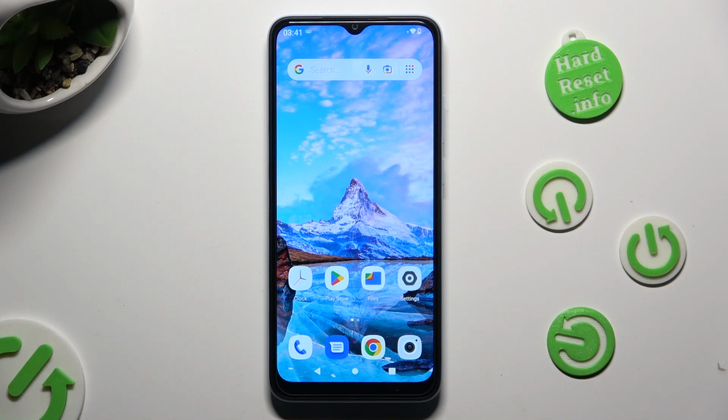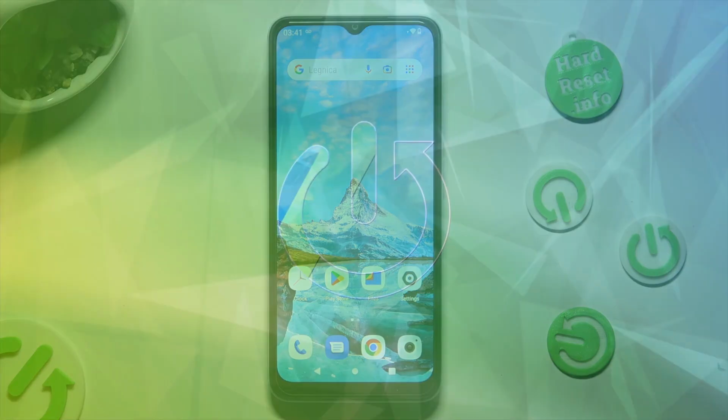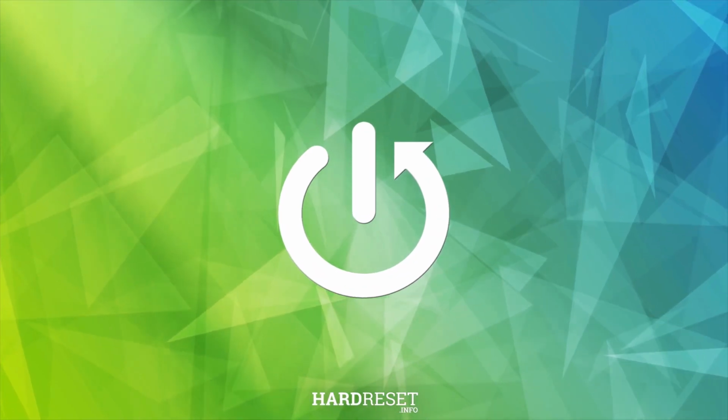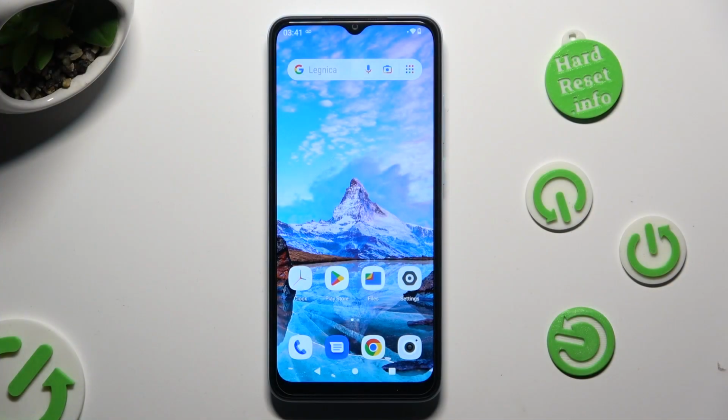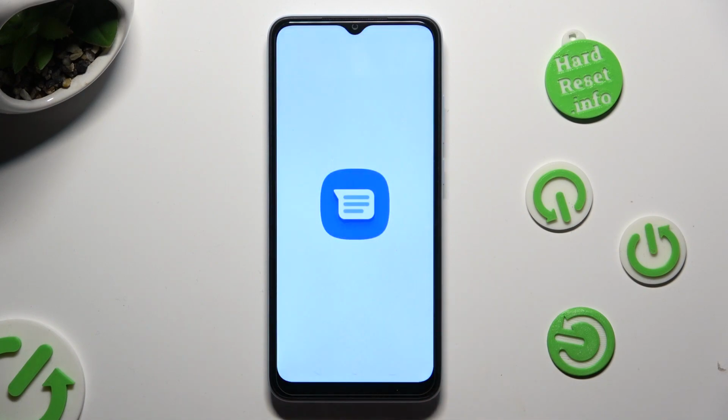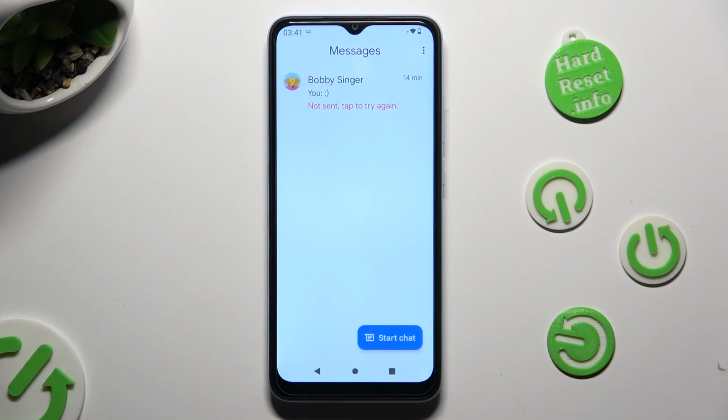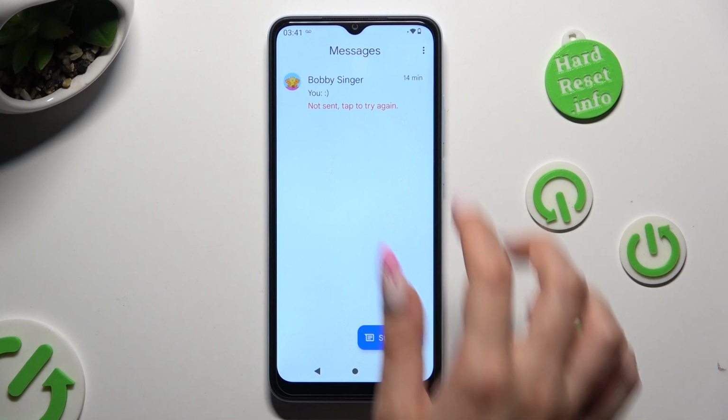Hi! In front of me is Xiaomi Redmi A2 and today I would like to show you how you can add photos to text message on this device. First of all, you need to open Messages app and select one of your chats.